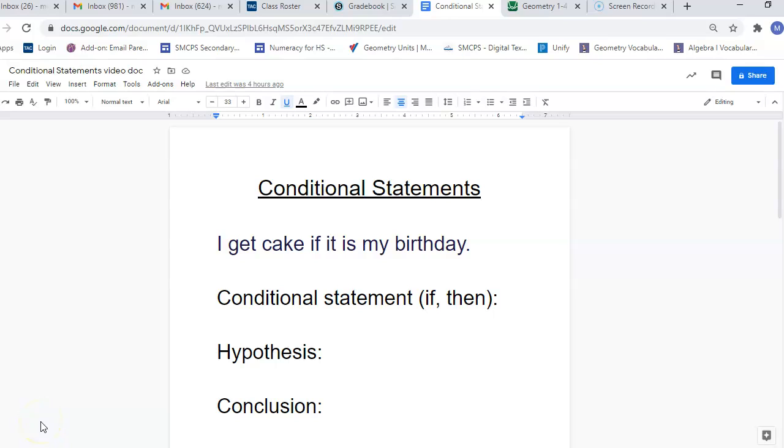Hey guys, this is going to be some extra information and help on conditional statements. I know we recently also had an assignment where you watched an Ed puzzle video and answered some questions on these, but this is just even more explanation and more help on them.